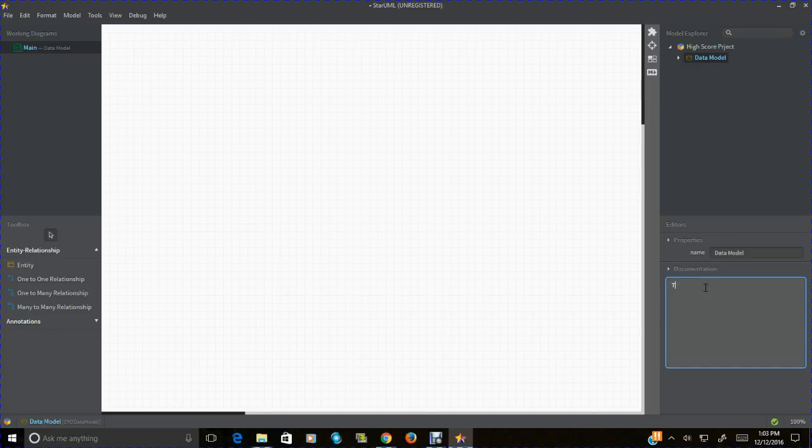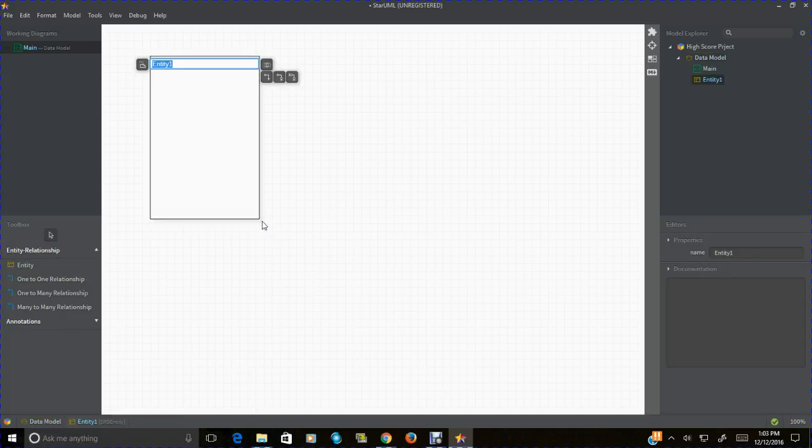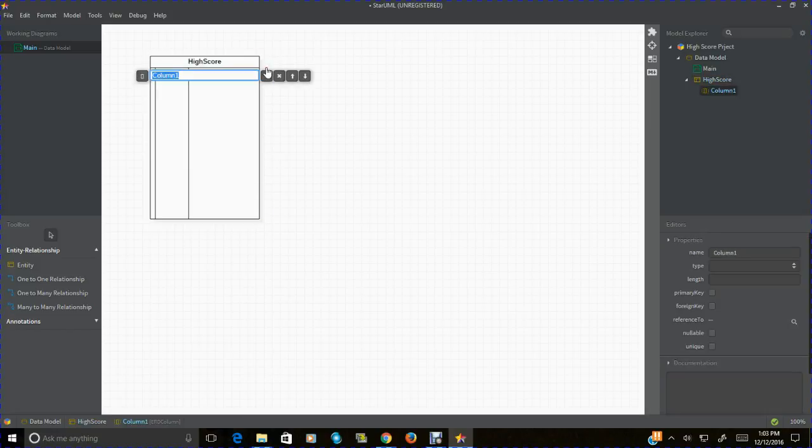Right now I'm actually giving my data model a piece of information and typing in some documentation that would go with this particular data model of what I'm trying to build. This will come in handy. Now I'm going to actually start building my ERD, and all I do is I just draw a little square on here, and it gives me the title of the entity table that I want to create. I'm going to build a high score table for my game that I'm building.